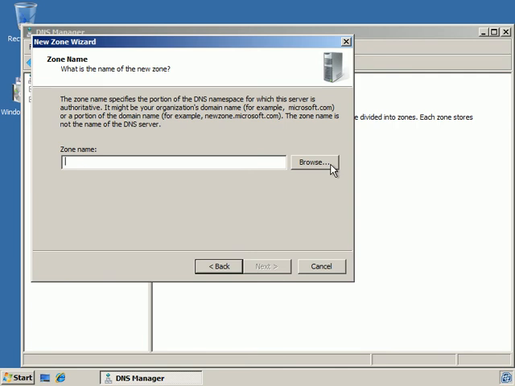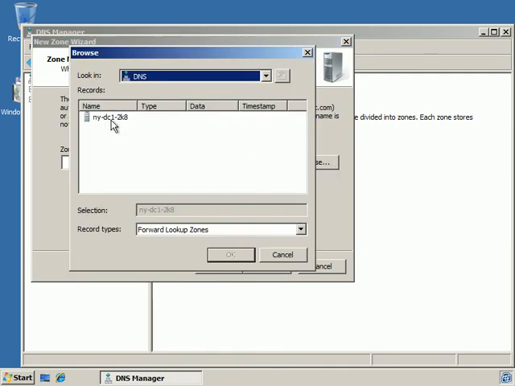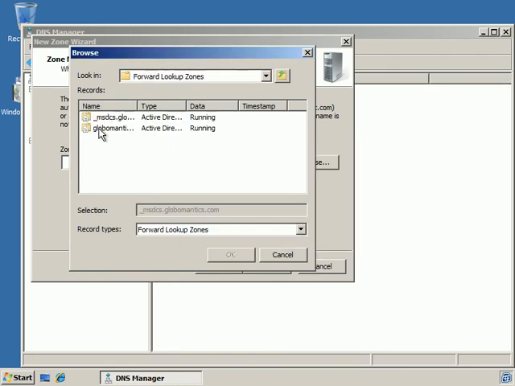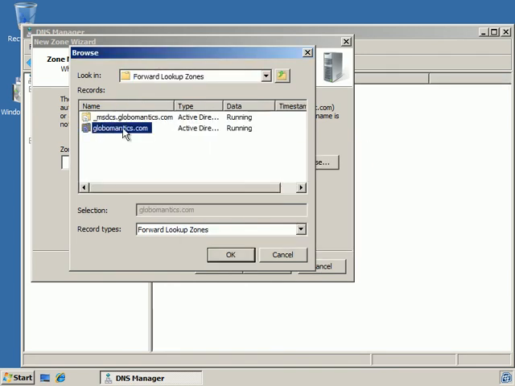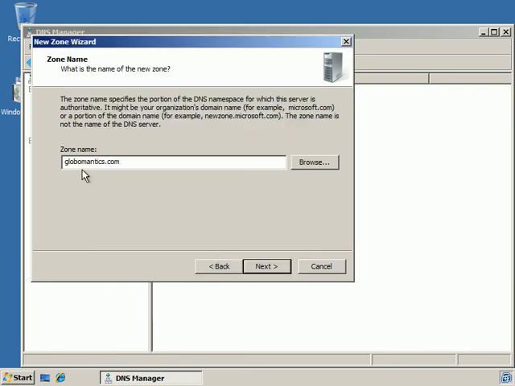But just to show you, I'm going to browse. I'm going to browse New York DC1. That's where the zone is right now. Click OK. Forward lookup zones. Here's our globalmantics. If I expand this, globalmantics.com zone. Click OK. There you go. I could have typed it in. It really doesn't matter. Click Next.